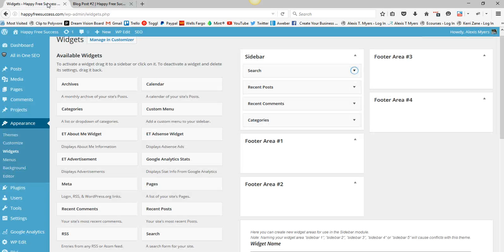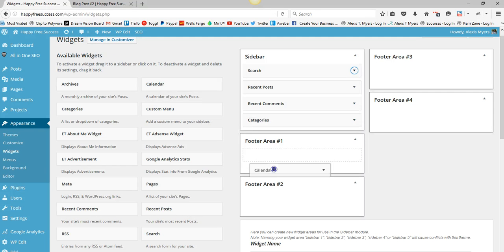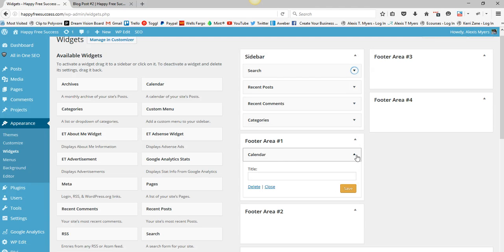So let me show you what that would look like if I were to add any widgets to the footer area. So I'm just going to add a calendar. And also what you should know about this footer area is that each one of these areas is a column. So they're next to each other. So if you're going to put something in one, you want to put something in all of them just so that it looks evened out and not uneven on your site.